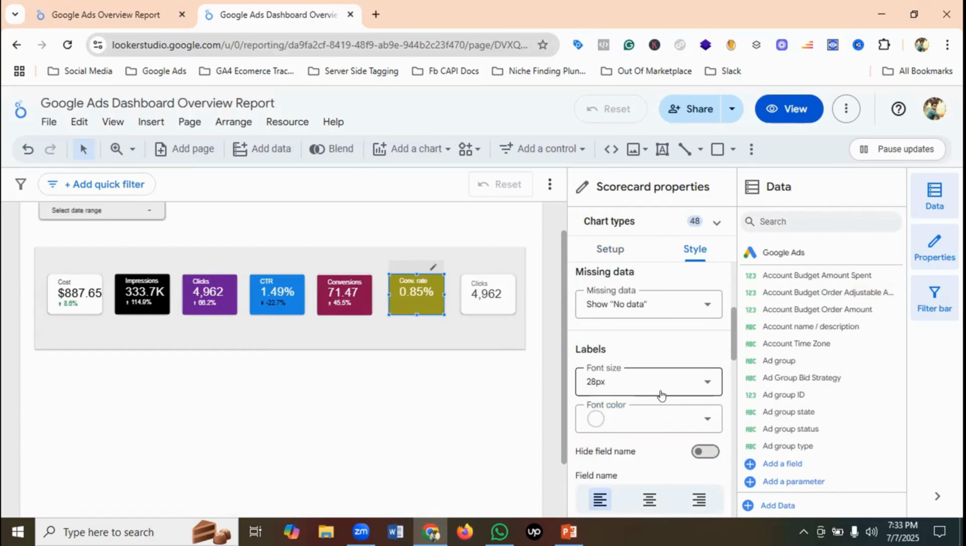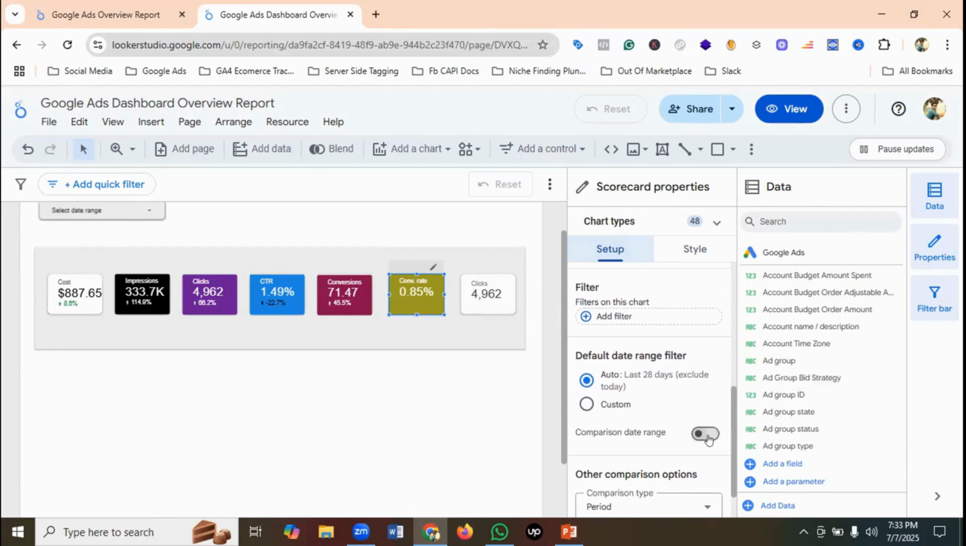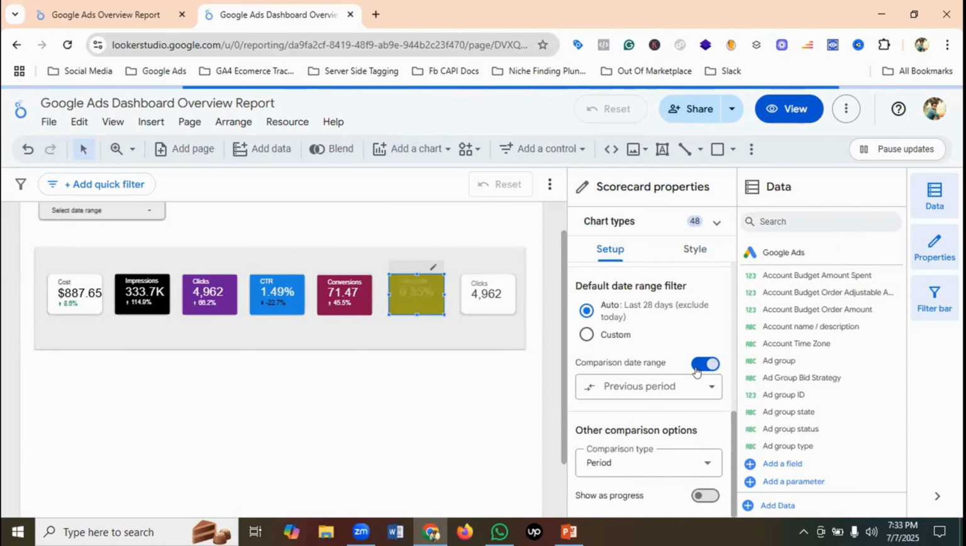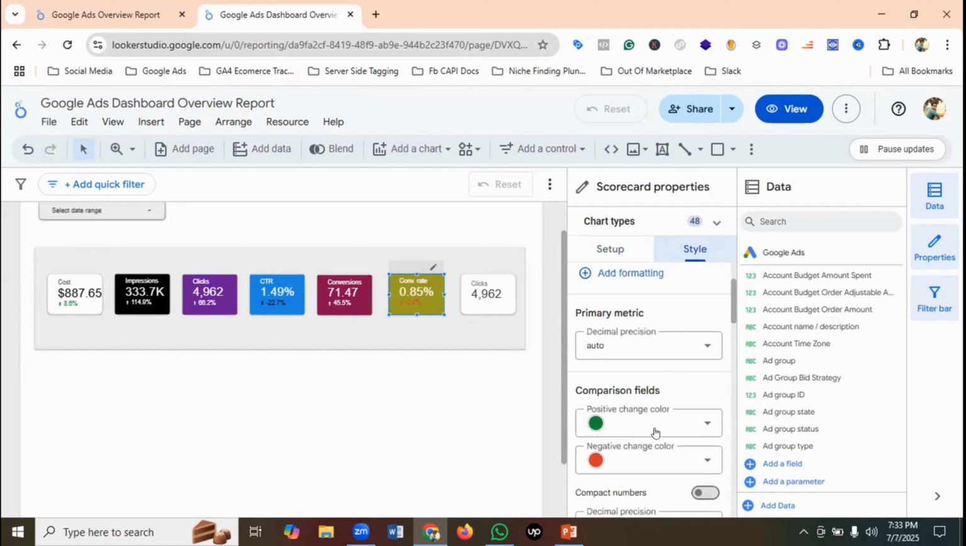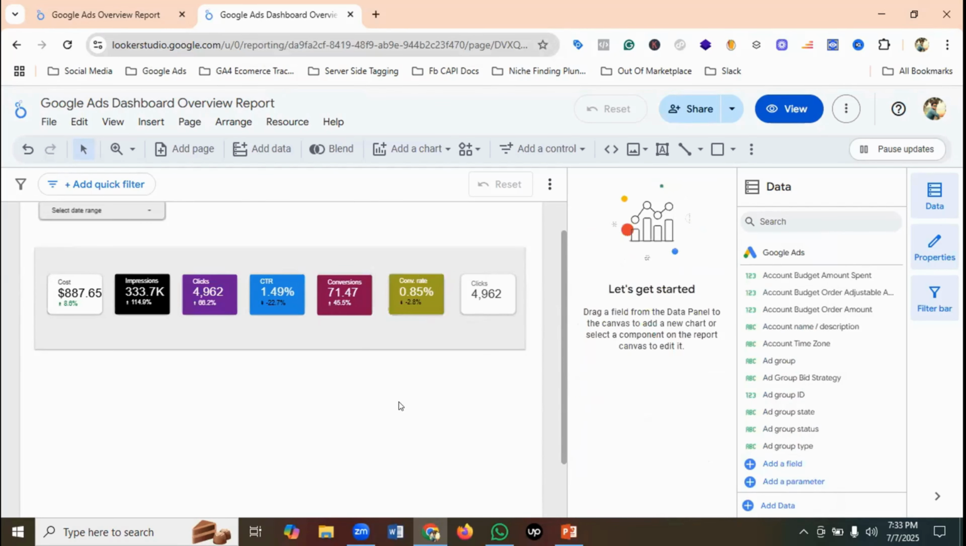Okay, and let's go to the setup section and enable this comparison difference and make this as previous period and click on apply. And let's go to style again and change this negative color as black. Perfect.